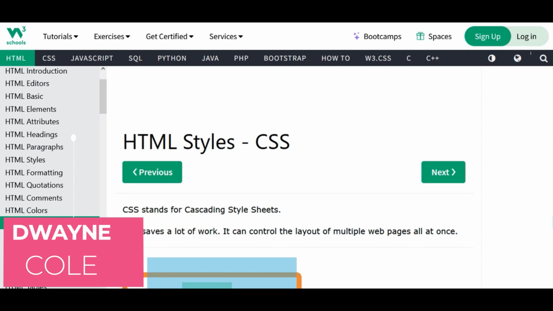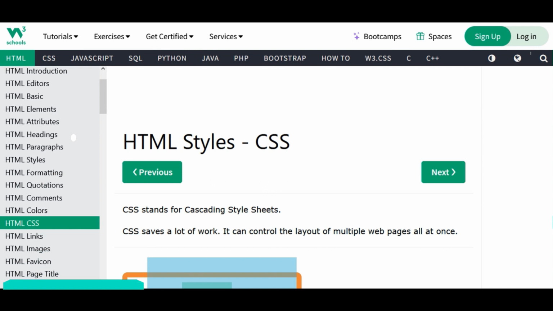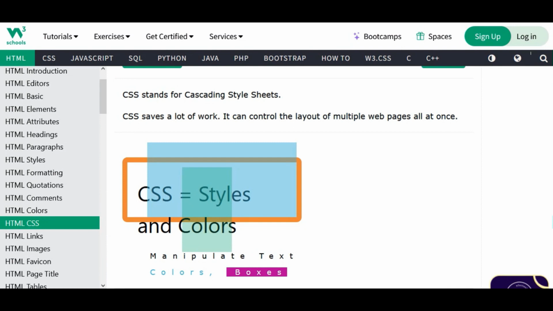Today, our focus in this lesson will be on HTML styles. And when we speak about style, you always hear the acronym CSS come into play. But really and truly, what does CSS stand for? CSS stands for Cascading Style Sheets.